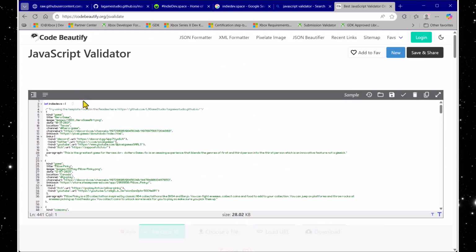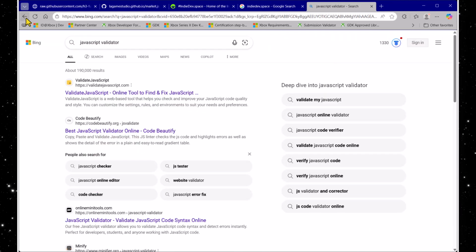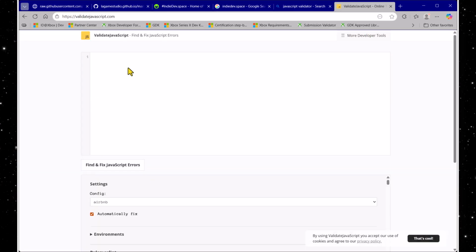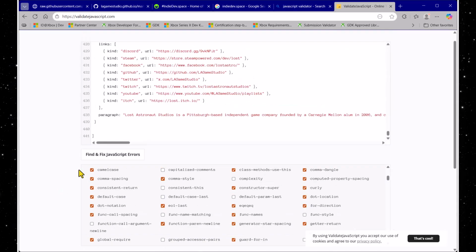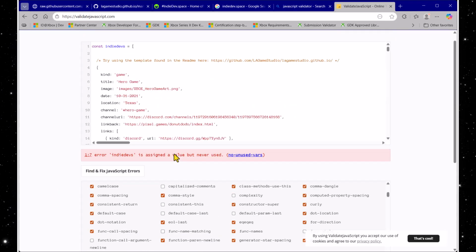Maybe though, this sucked. Why isn't there a better validator? Let's look at validatejavascript.com. What's that look like? Okay, that looks pretty clean. Now let's paste that in there. And it says find and fix. Okay, well, that's fine. It says IndieDEVs is assigned a value, but never used.